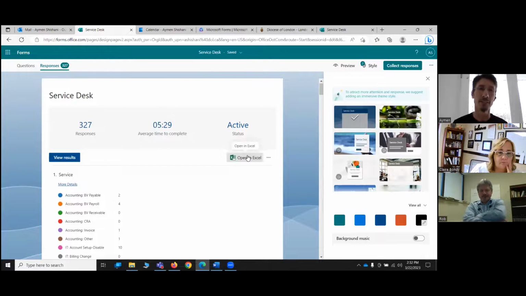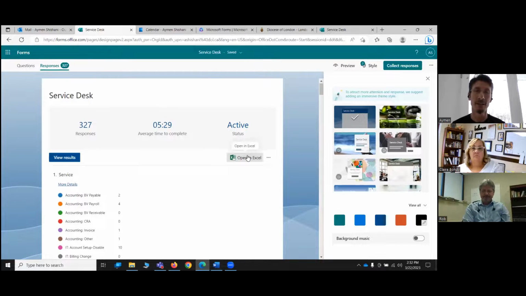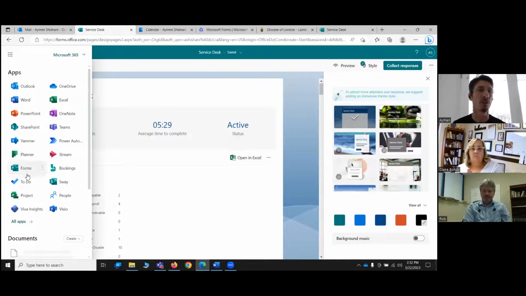But what's happening in this specific form is that we're using the form to collect the data, and then we are using another Microsoft app called Power Automate to manipulate the data and submit it to a third-party ticketing system that we use. So the form is just one step in the ticketing system.